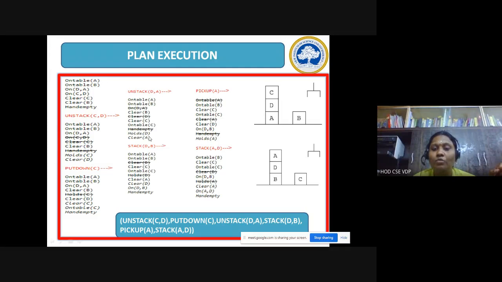Then what are you supposed to do now? Put this D on top of B. So when I put D on top of B, what happens? Clear B must be deleted. And holding D must also be deleted because you're not going to hold it anymore, because you have dropped it. And what else do you have to add? You have to add clear D, which means on top of D, nothing is there. So those things you have to add here. That is stacking D on top of B. So this step is done.